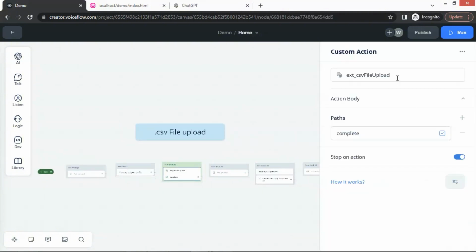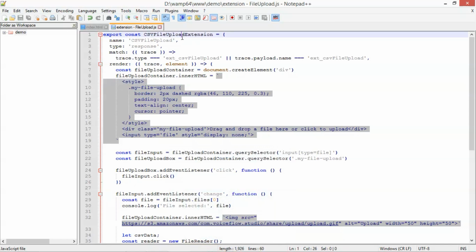Next, we will go over the extension, which is used in the custom action block. Here is the extension, CSV file upload extension. We have the name and the type of response. We check if the trace type or the trace payload name matches ext_CSV file upload. In the render, we create a file upload container. In the inner HTML, we have the simple CSS style and input with type of file for the user to upload a file. We then select the file input and file upload box. We add event listeners to both.